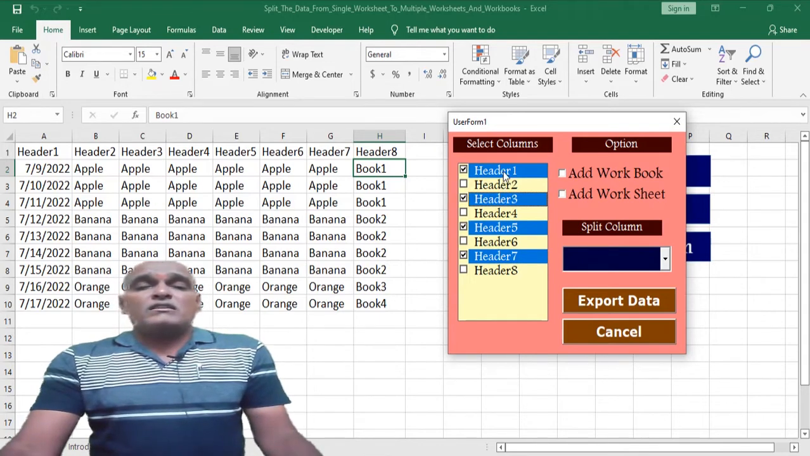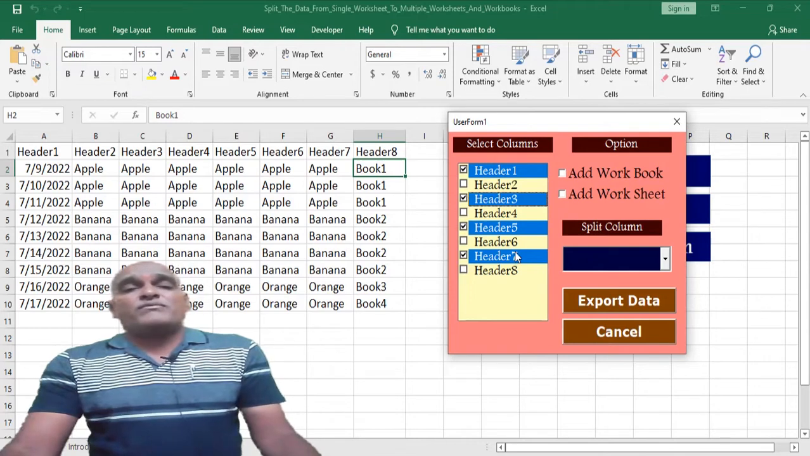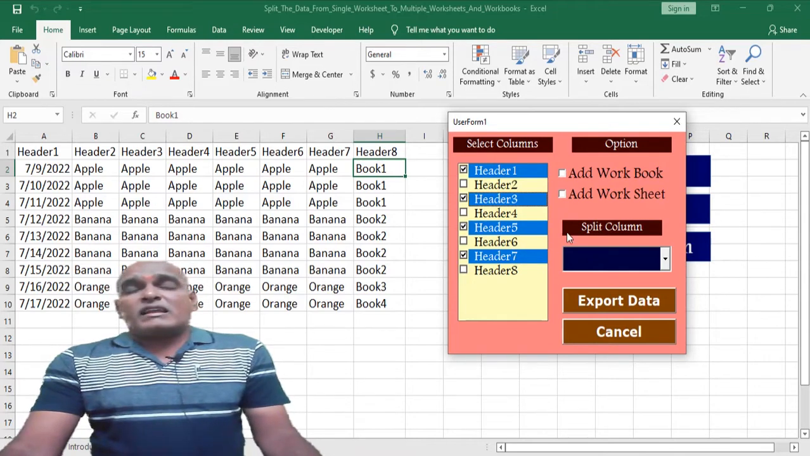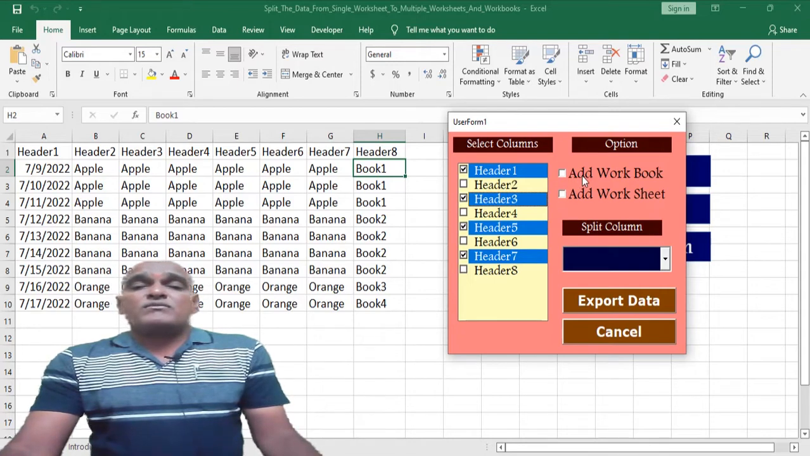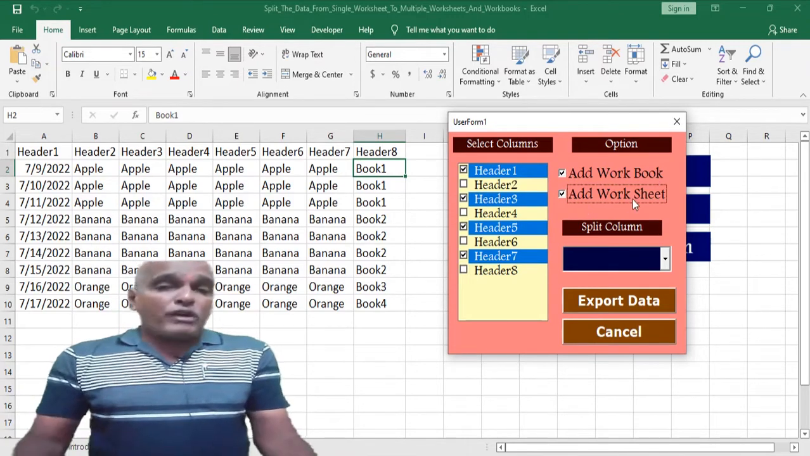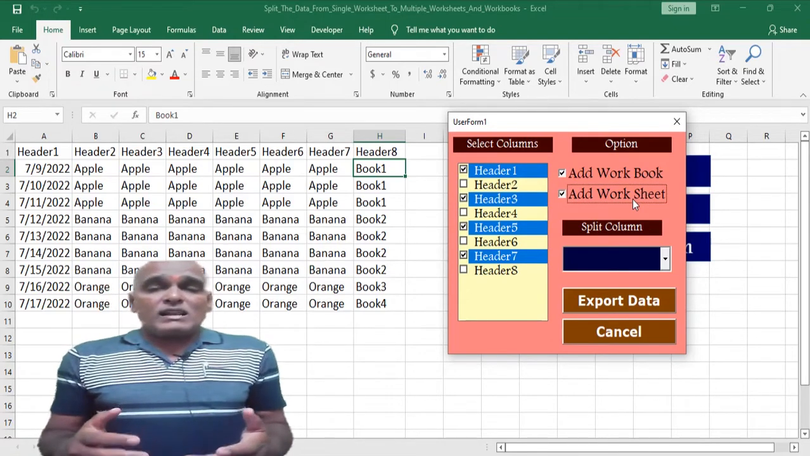So here I have selected 4 headers: 1, 3, 5, 7. Next, here I am selecting the check boxes, add workbook and add worksheet. Means I am going to segregate the data into multiple workbooks as well as worksheets.